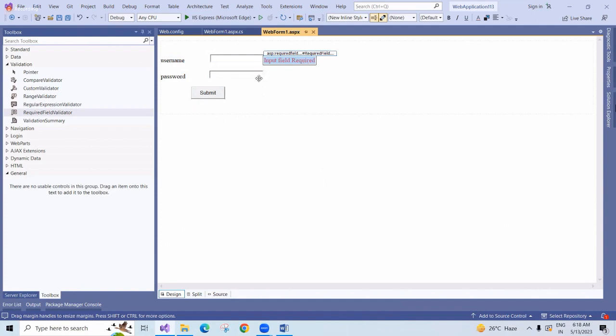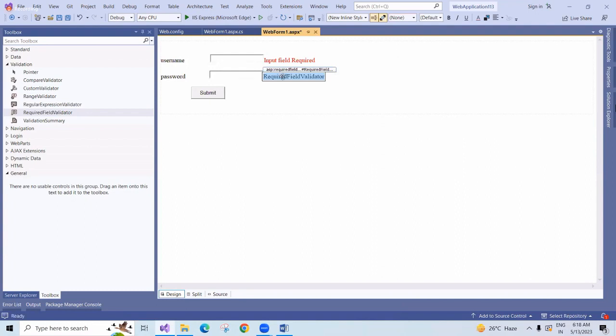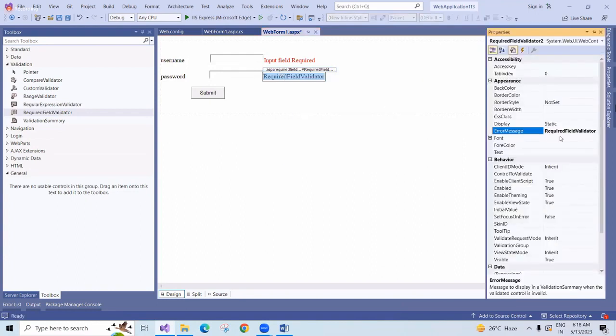Okay. So see, for example, if you want to keep input validation for password also, then what you need to do? Drag and drop here also. You need to drag and drop here again. Properties again. Error message. What is the error message? This one is password must not be empty. Okay. So here again, control to validate somewhere.